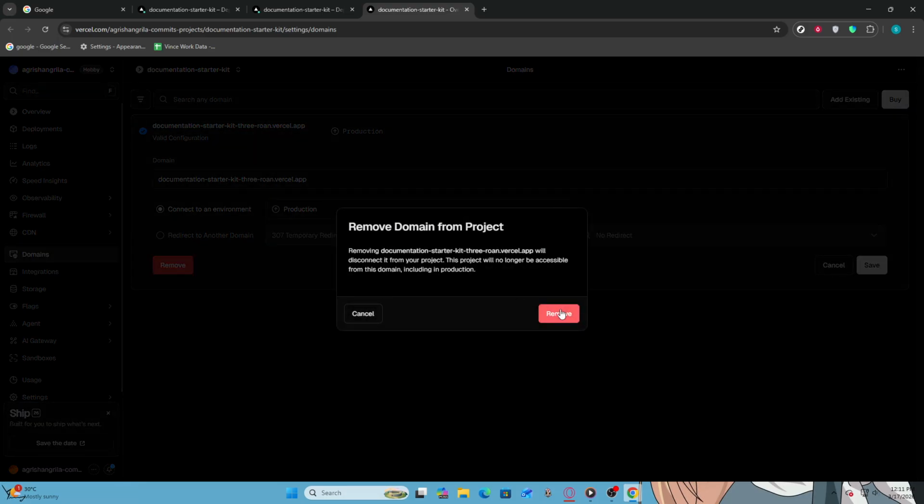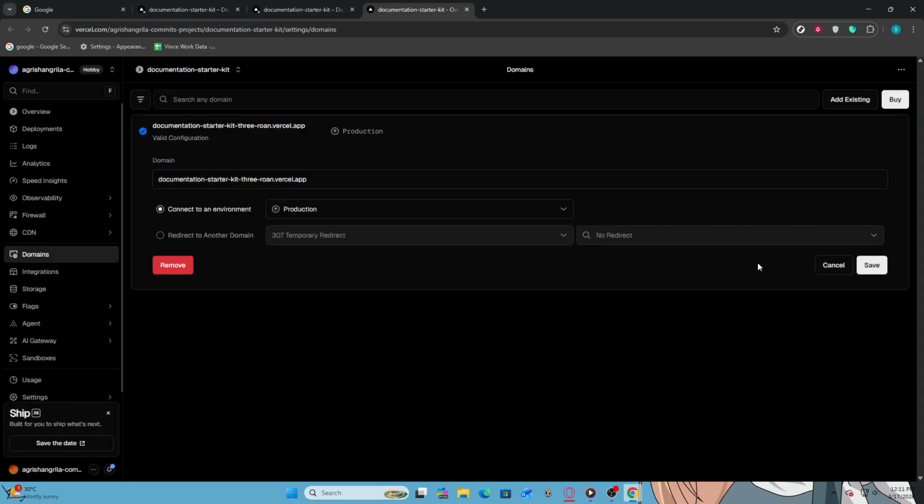Next, click on Connect to an environment. This step ensures that any changes you make are correctly applied to the environment settings of your project. Then, select the option Redirect to another domain if you wish to redirect traffic from the removed domain to a new one. This can be useful for maintaining user access during the transition.